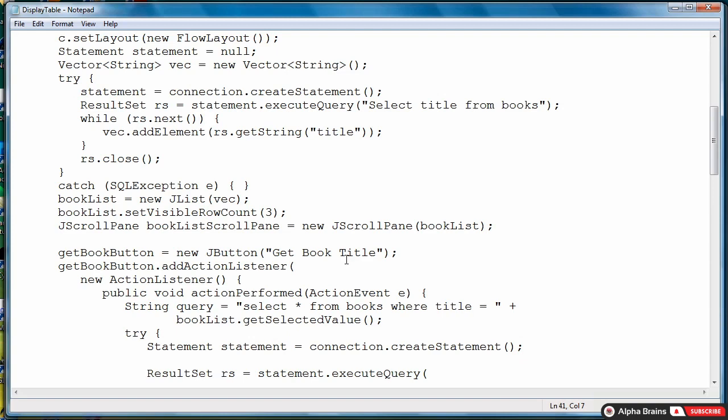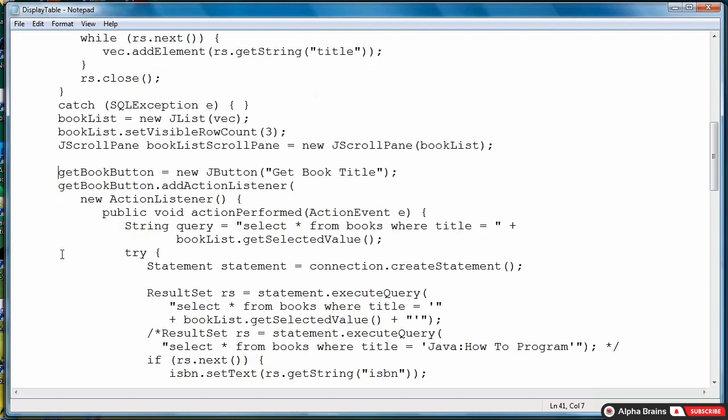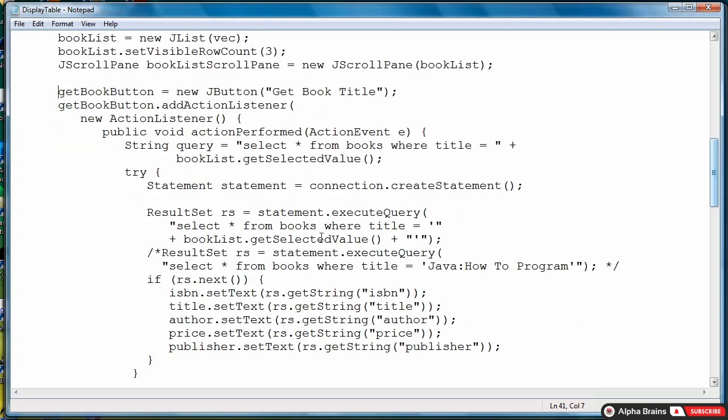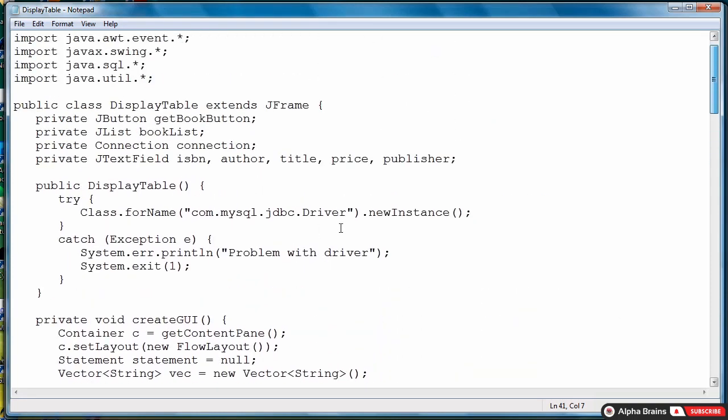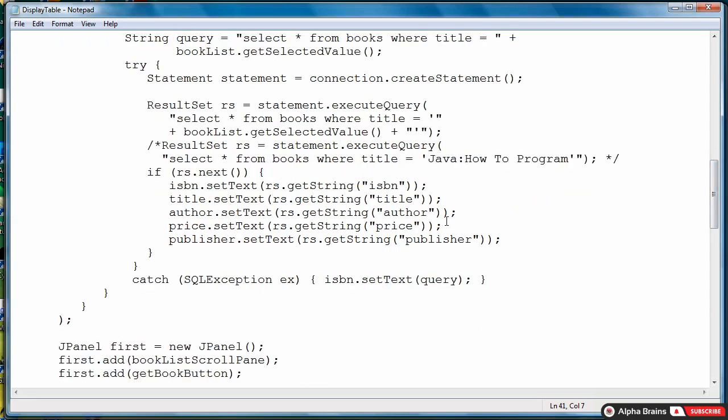Next, starting on this line, we create a button to get a specific book title. Then once the user's clicked on that, we write an SQL statement to get just that particular title, get the fields for that title. Then for the 5 fields, which are declared going back up as text fields, we set their text to be the data from that particular title.